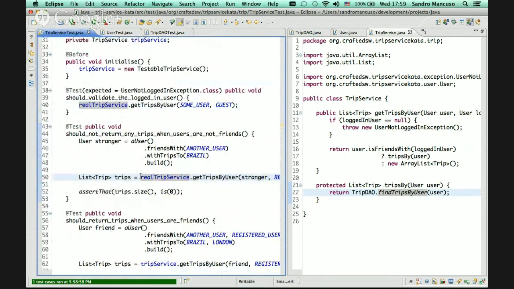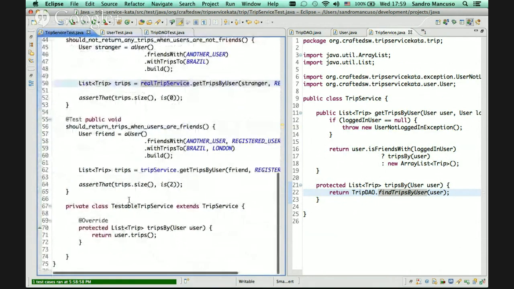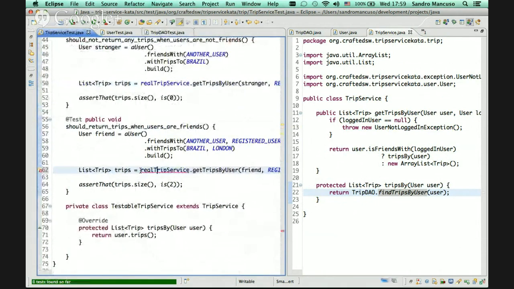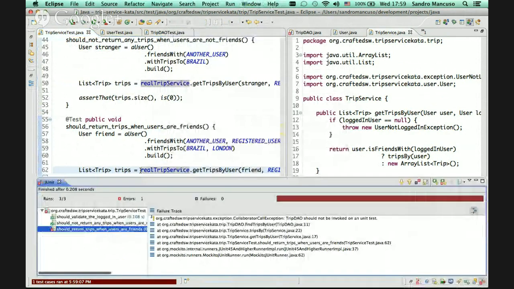Same thing with this one, using the real one. And bang. So that's cool. So this one is throwing the collaborator call exception, because now it's not using the testable anymore. It's using the real one. So it's making a call to that static method on trip.io. So now I need to fix this test using the mock.